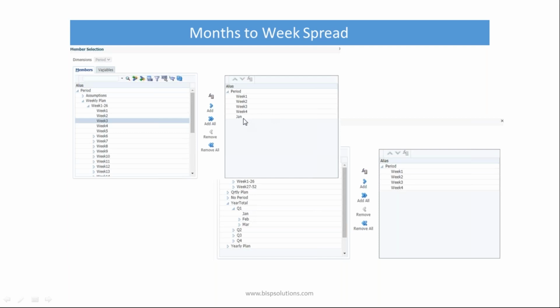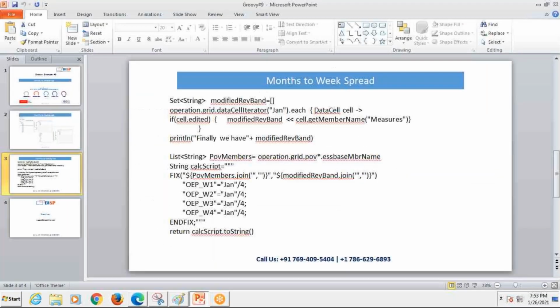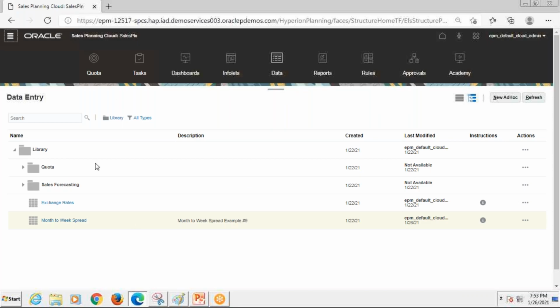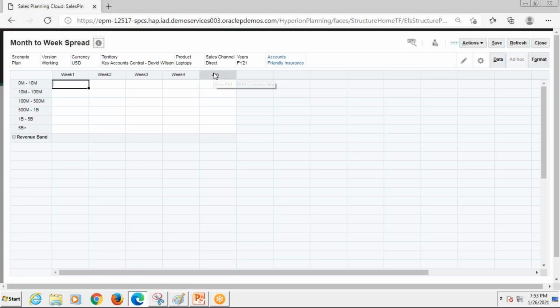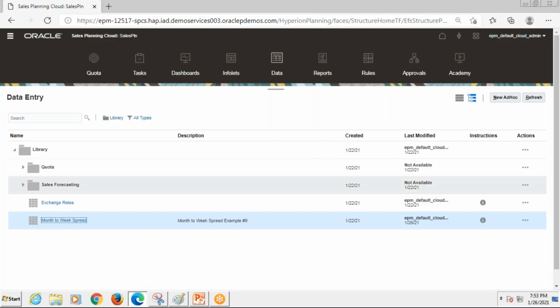That means if we add the numbers at the January level, that will not get spread to the respective weeks. To provide the solution for this, we are going to write a script which is going to spread the numbers into the respective weeks. To handle this, I have created a grid, and to demonstrate, if I enter some number over here, you can see the number got saved and the numbers are not getting spread across to the weeks. So let us proceed and see how we can handle this.